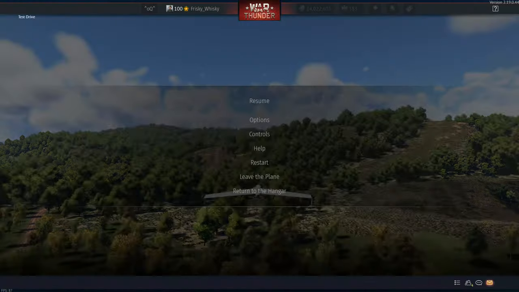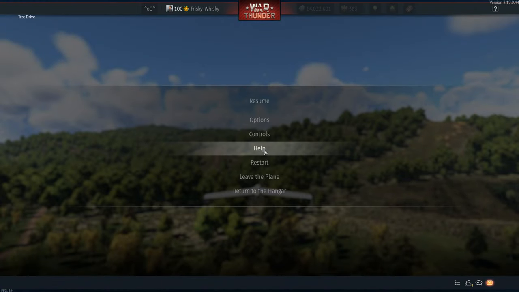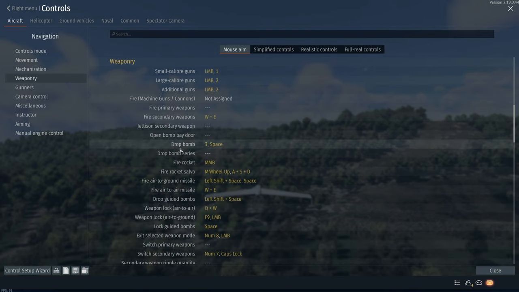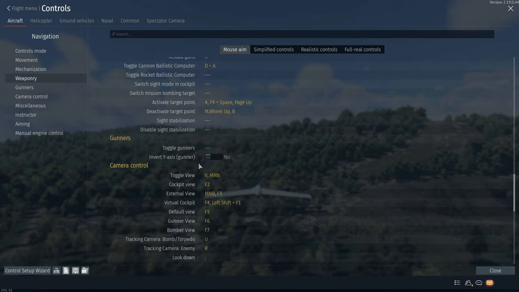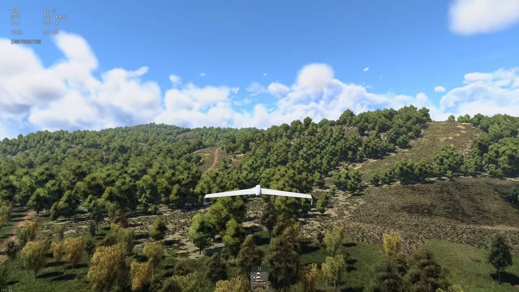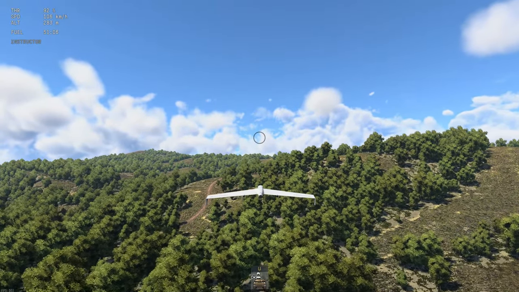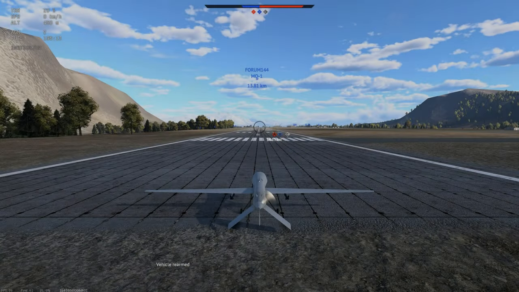Just a little snippet. To deactivate, you're going to go to the aircraft weaponry. Right under activate, you'll notice there is one that says deactivate target point. Bind those keys. Now you should be able to activate and deactivate.